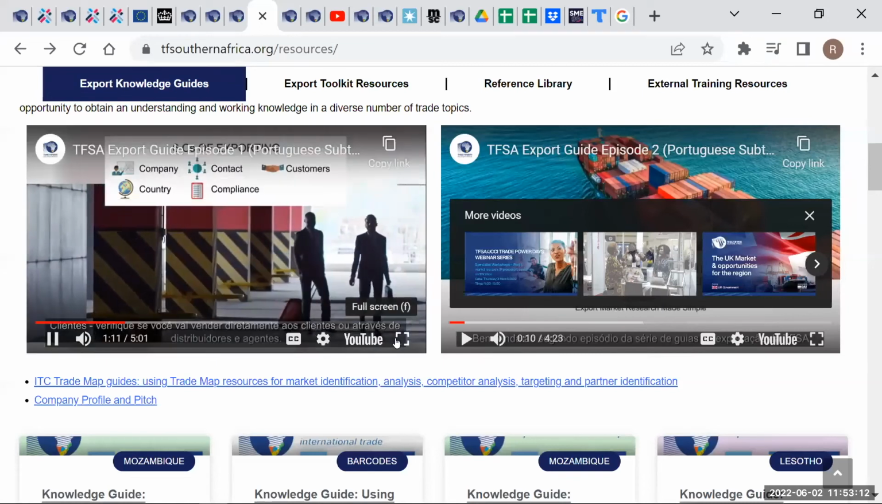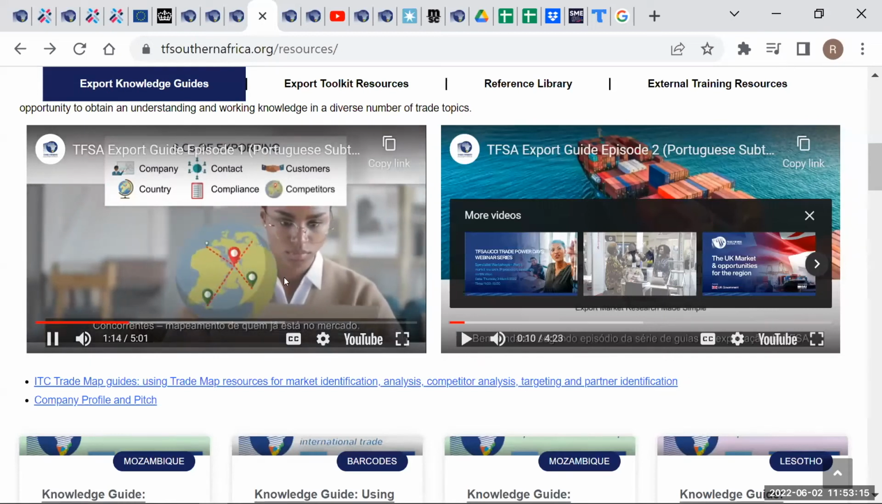And agents. It's got Portuguese subtitles. Map out who is already in the market.